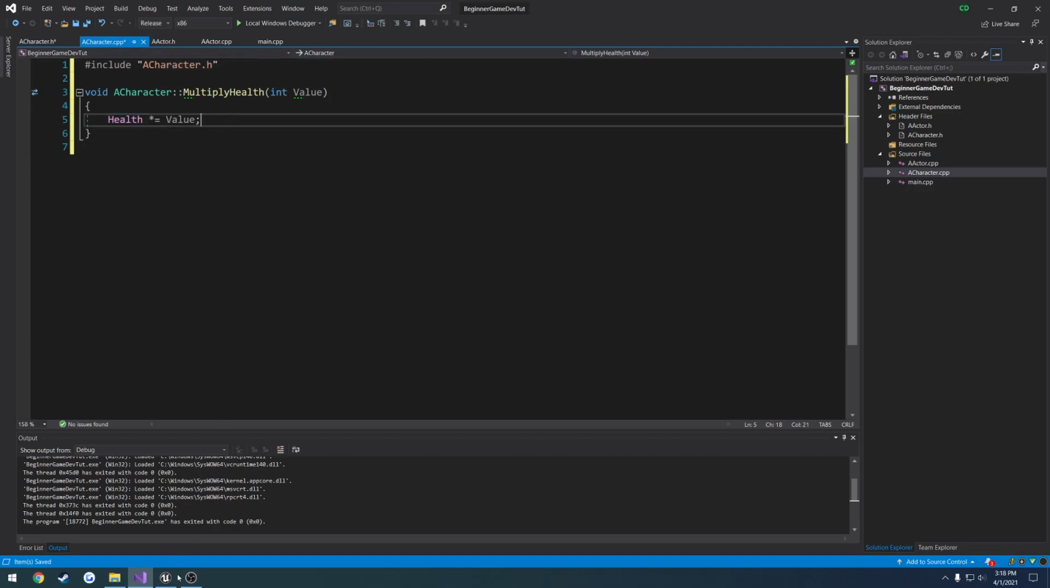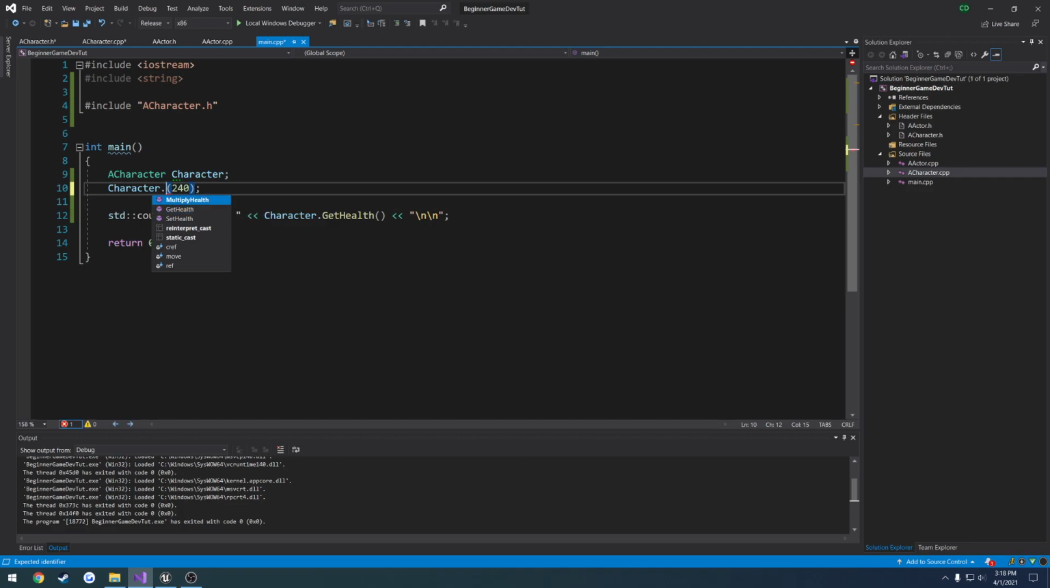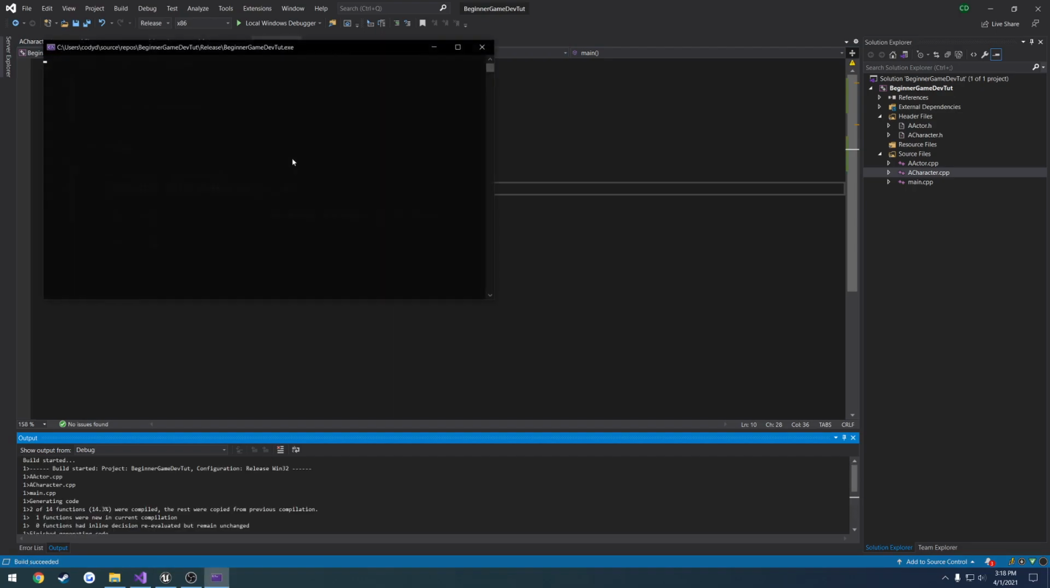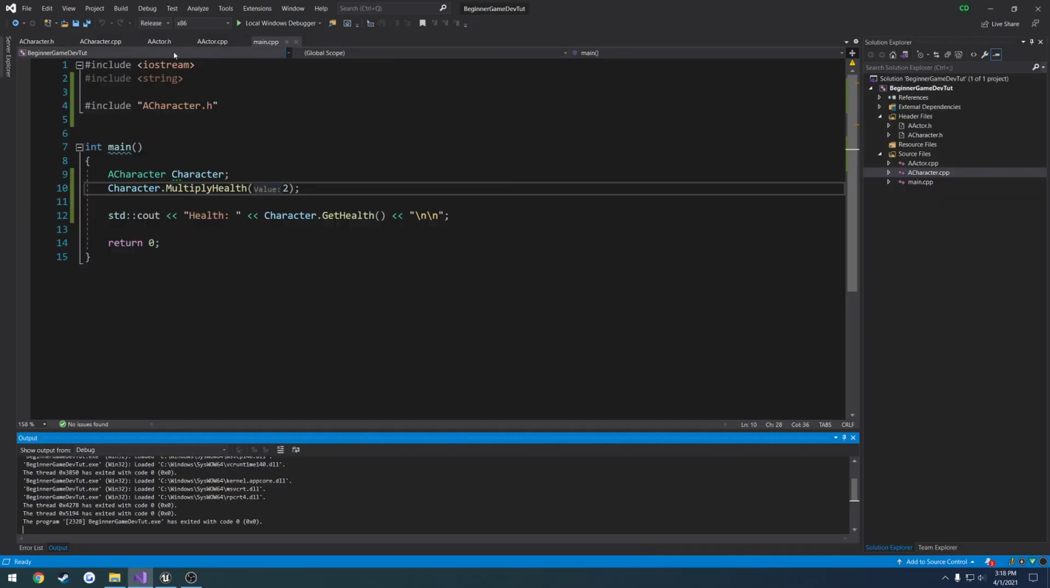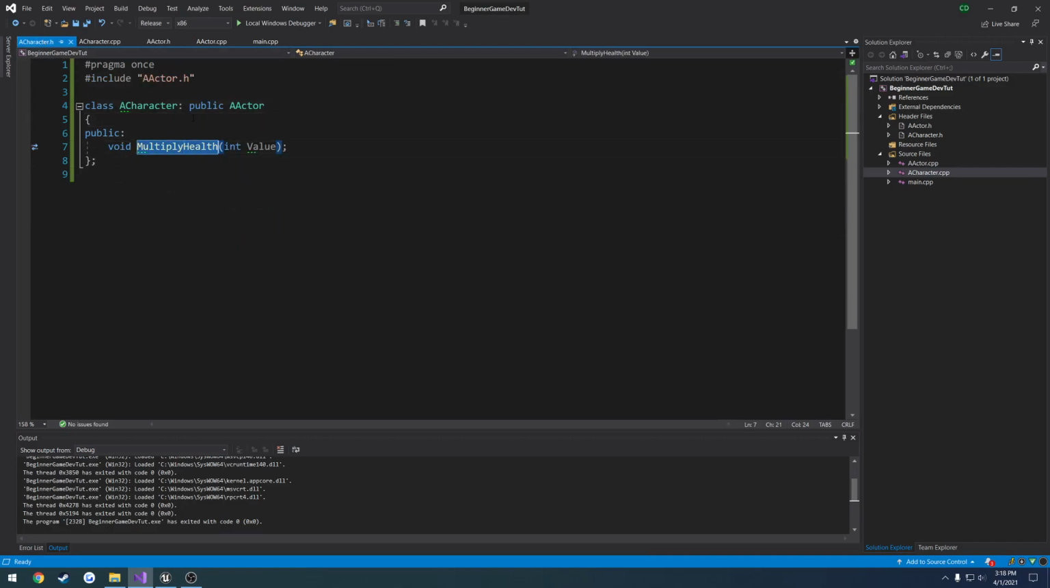So just like our GetActorLocation, that was declared and defined inside of AActor, but we can use it inside of a character or a pawn or any class that derives from AActor. We can use that function. So this allows us to now, as well, we're going to change this. We can use SetHealth, we can use GetHealth, and we can use MultiplyHealth, which I'm just going to pass 2 in. So I'm going to double it to 200, like so. So we now have access to GetHealth, SetHealth, and MultiplyHealth.